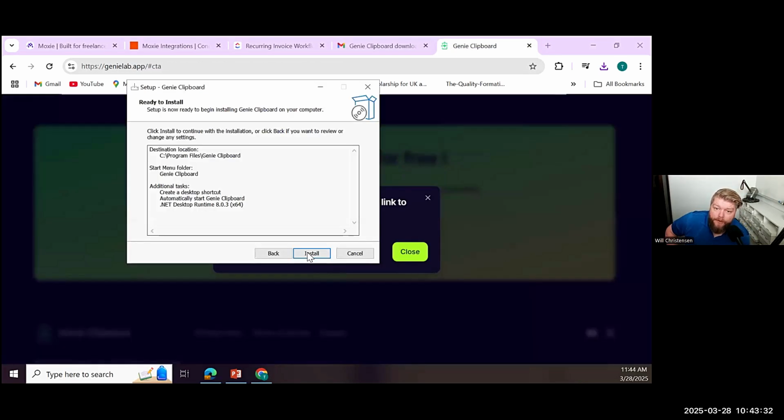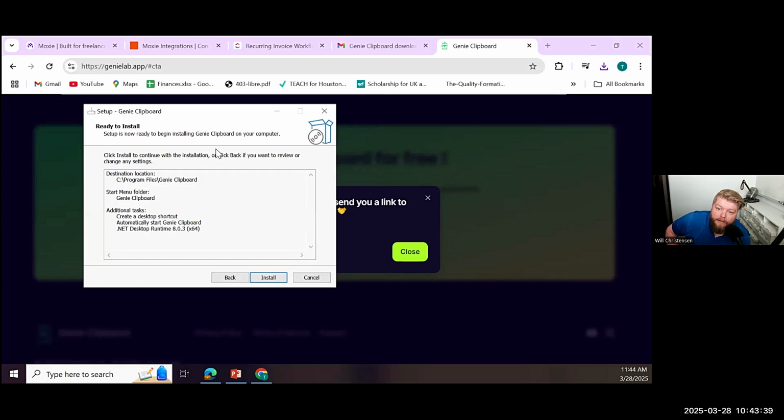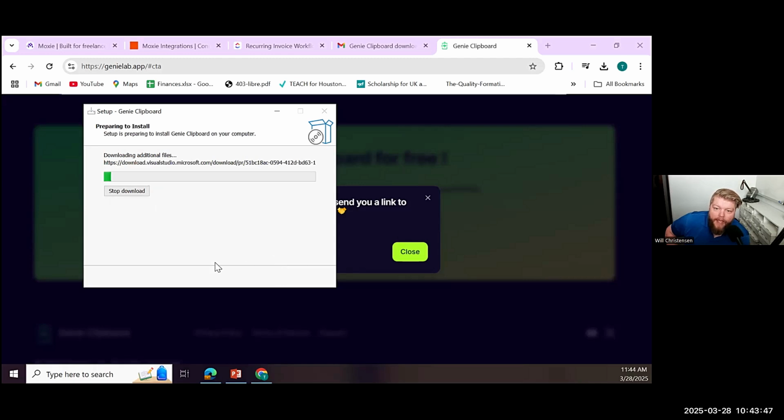So the first thing is to go over to genielab.app and put in your email, which she's already done. Then you'll get a quick email that has a download link, and she's at that step. So go ahead and hit the install button there. And what it's doing is just quickly downloading the files that are necessary for this thing to run on your computer. Really, really powerful in terms of what it can do.